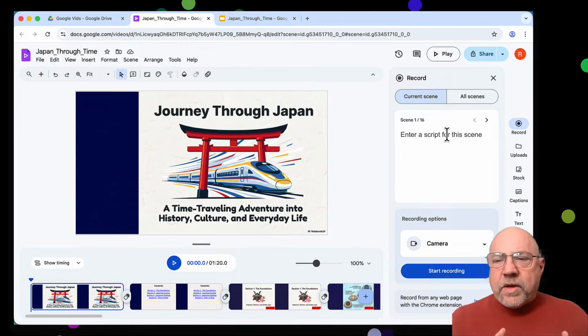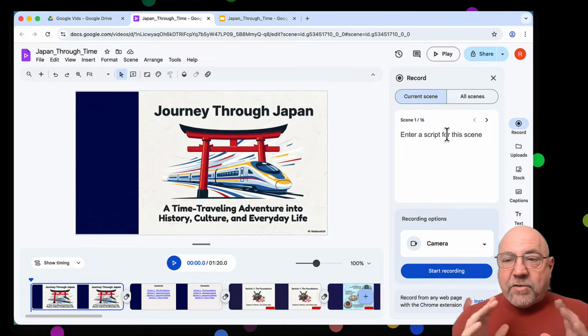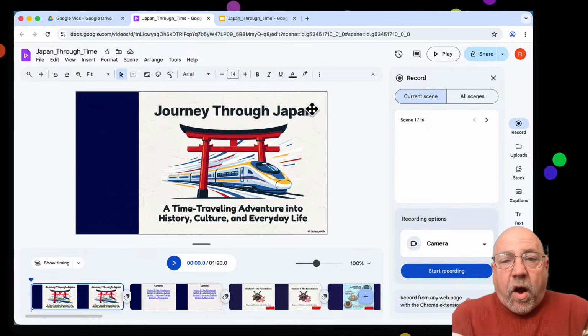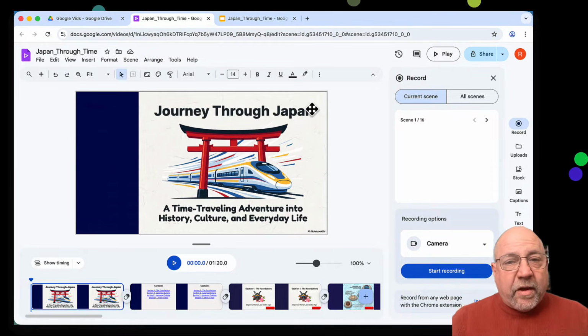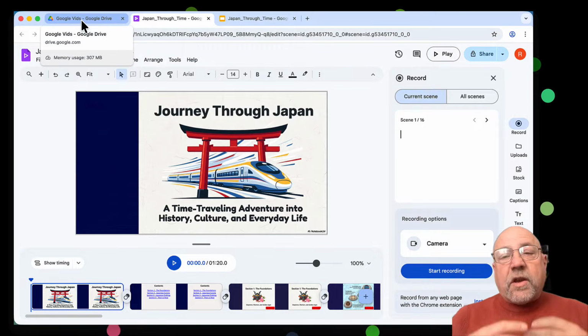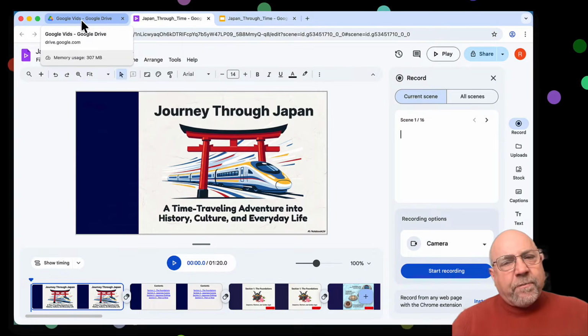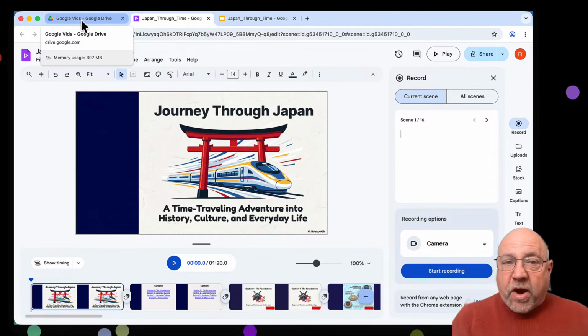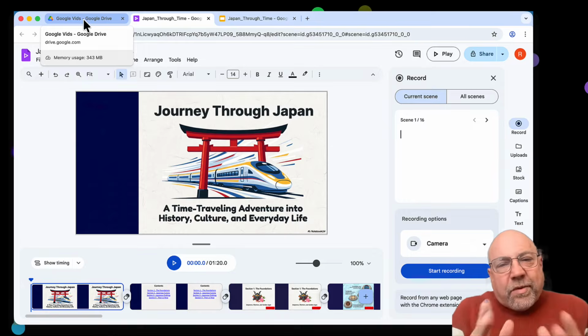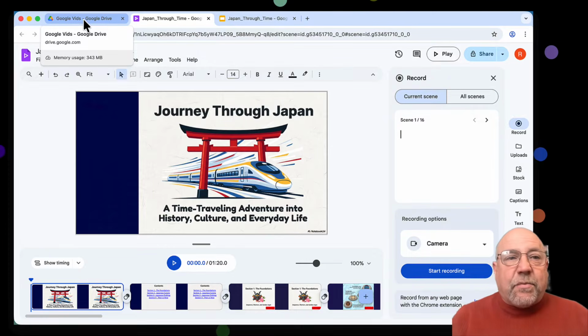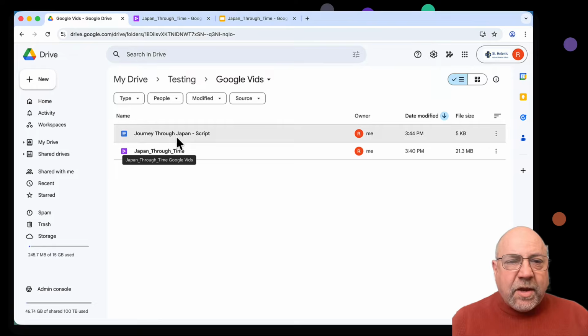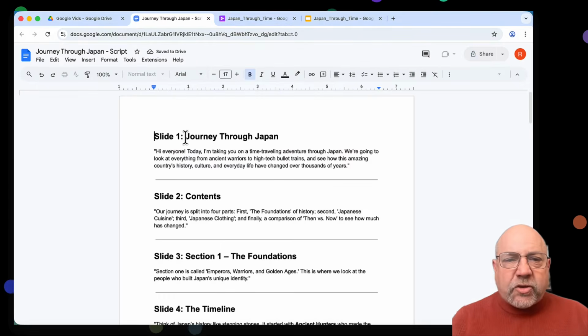And now what we can do is we can enter our script. Now, I've got a script that I've actually written for this presentation. So I'm going to open this now. That's in my Google Drive. So obviously part of actually doing this presentation would be to write a script alongside it. So then we know what we need to say for each of the slides within the presentation. So let's open that script. Here we go. Here's my script.